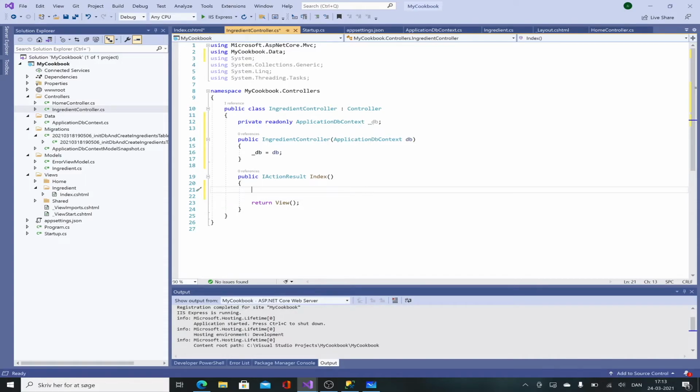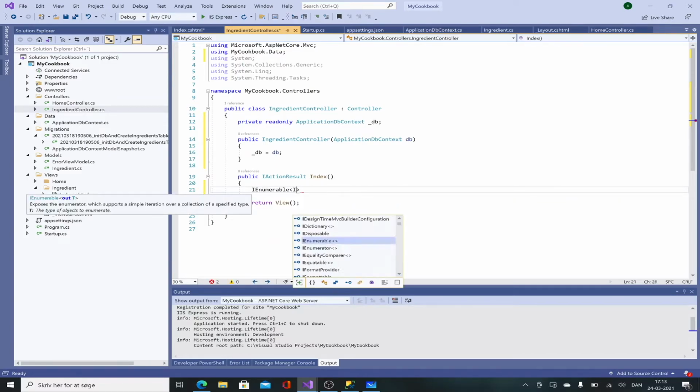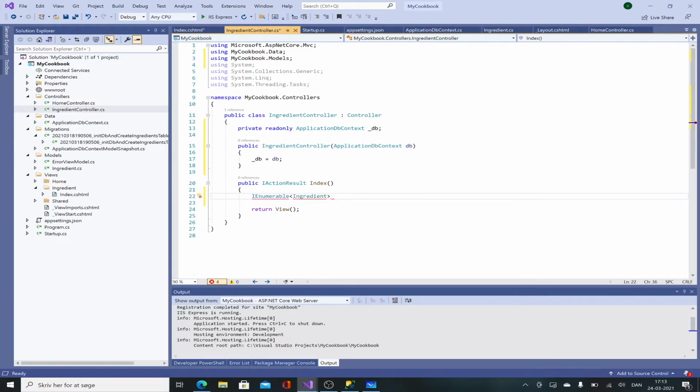We want to get a list of ingredients out. So we can make an IEnumerable of type Ingredient. We just have to include that folder as well. And let's just call it ingredients. Now the way we can get the ingredients is that we can simply ask the db.ingredients. There we go. It is as simple as that. The database context, or the database manager, is going to go in and find all the ingredients and return them out to us.